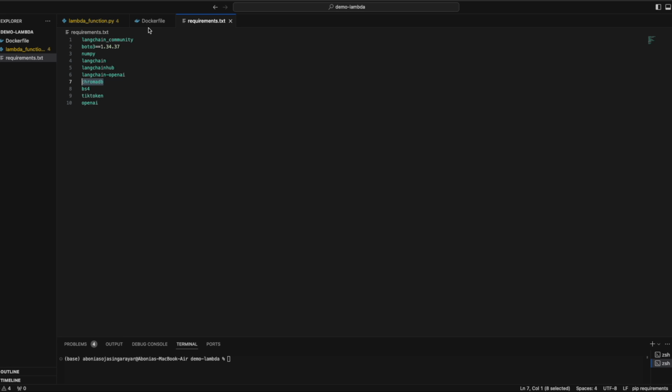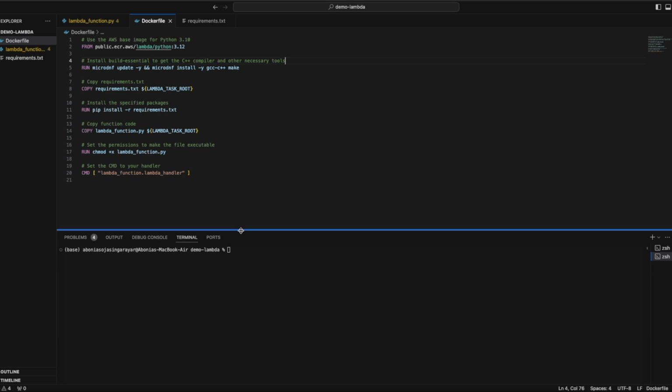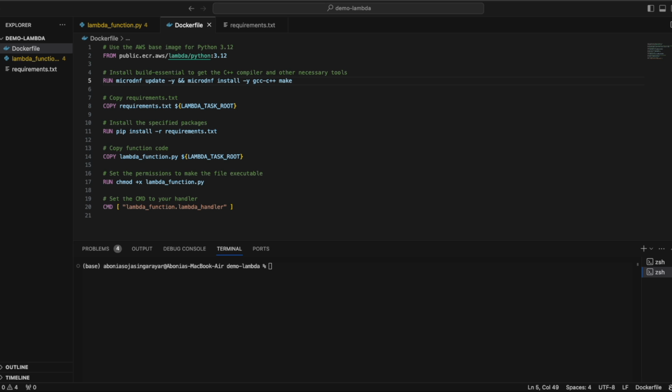Let me go into the Docker file that we're going to build. So here is the Docker file. It creates a Docker container for an AWS Lambda function using Python 3.12, as here in the first line. This involves using an AWS base image and installing necessary tools, copying our function and dependencies, and also setting the command to execute our function.